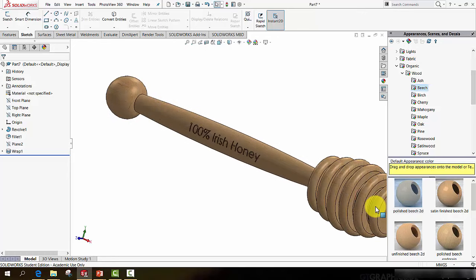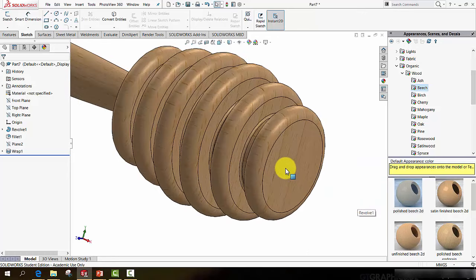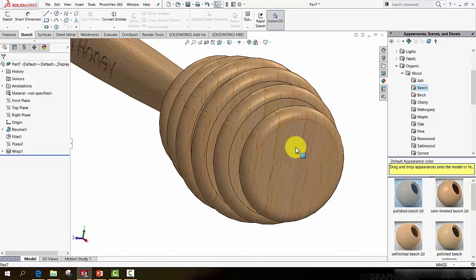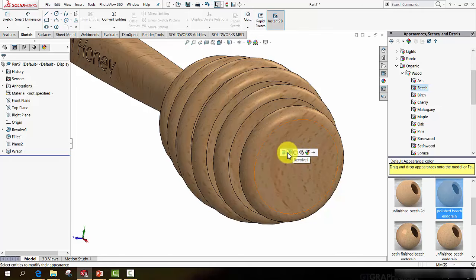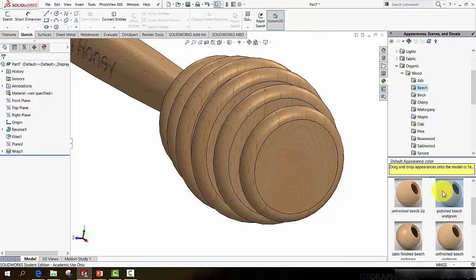So looking around, I'm happy enough with the grain direction pretty much everywhere. I just want to add some end grain here. So polished beech 2D, let's find polished beech end grain. So drag and drop that onto the end surface there, but move across and apply it to the face only. I also want to apply that to that face and to all the faces that should get end grain.